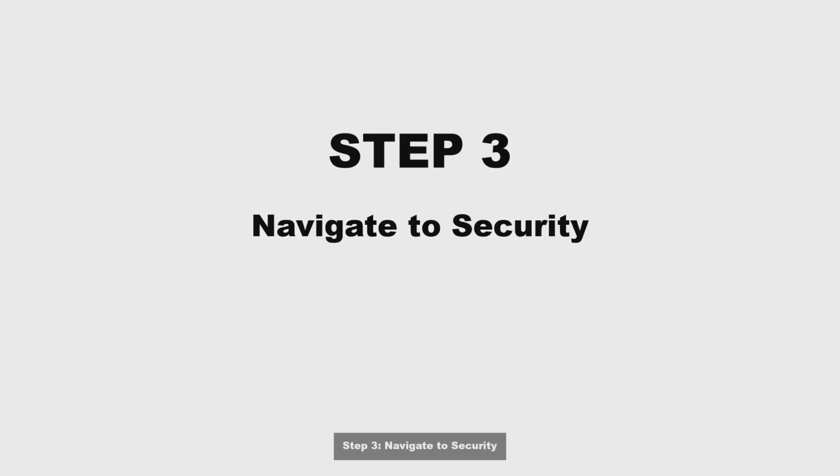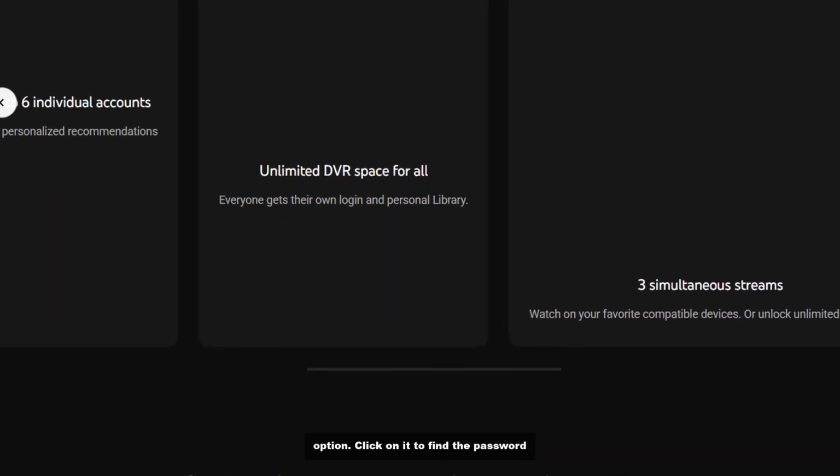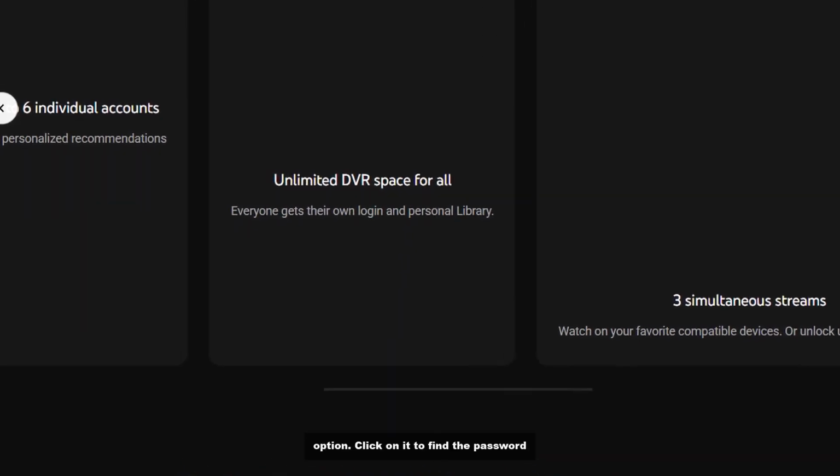Step 3. Navigate to Security. In the Settings menu, look for the Security option. Click on it to find the Password Management section.